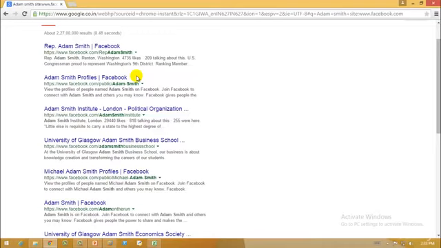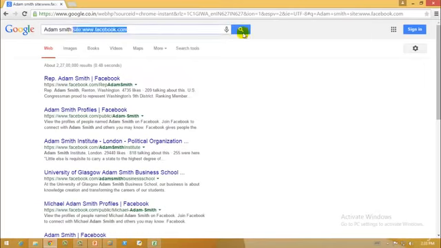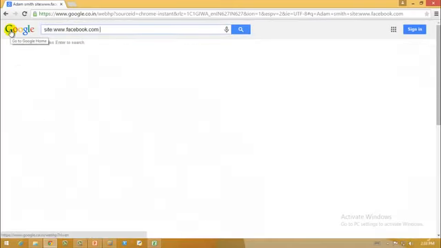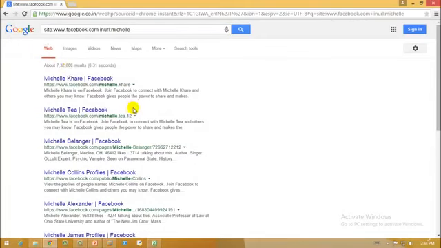Then we have inurl. That means if I want to search for a name inside the URL, as you can see, we have Adam Smith over here. I'll take a different name this time. Site will be facebook.com, and in the URL I want, let's say, Michelle. As you can see, I get all the Facebook pages that have Michelle in the URL, only with that specific thing.